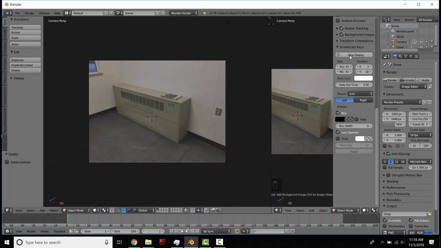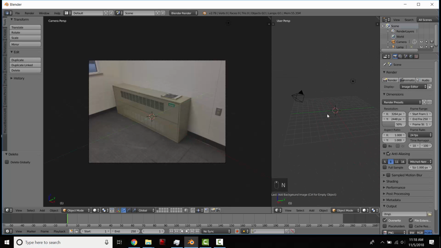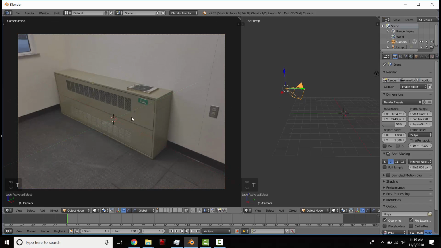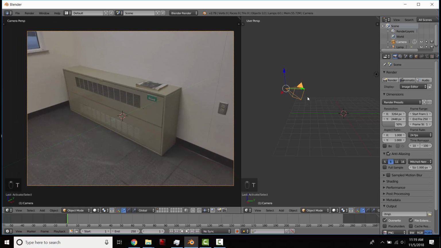Let me turn on screencast keys. So here's my camera. And it helps if you know what picture the camera, or what your camera was. Like this was taken with an iPhone, but we'll get to that in a second. So what I like to do is to clear all my camera's rotation and location. So I'm going to hit Alt-G, and my camera jumped to the center, and I'm going to hit Alt-R. And now it's like pointing down.